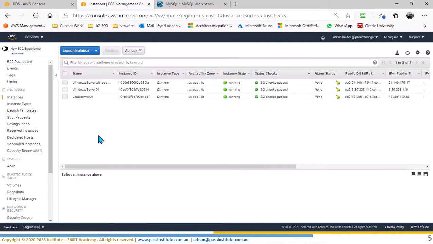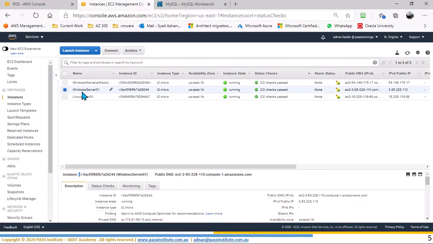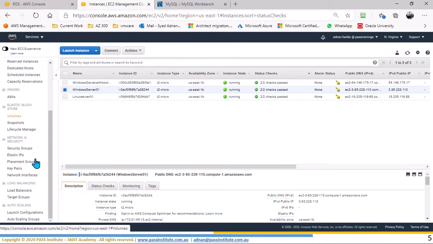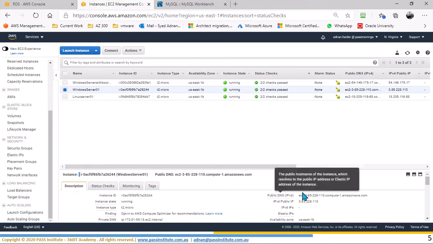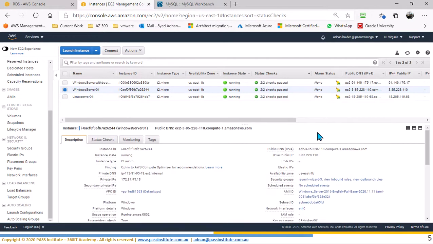So we need to do two things. This is the Windows EC2 instance, so we are going to work on Windows. You can connect from Linux as well. Before I jump onto this, I can go to the security group of this instance. This is the security group, and I need to go to inbound rules.